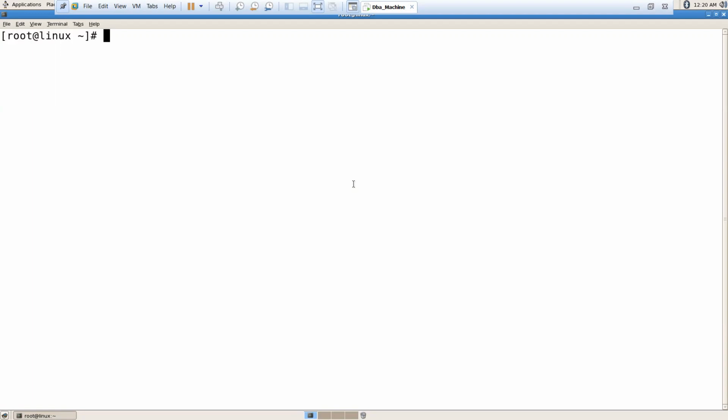Now today's agenda is that I want to install the Oracle RDBMS 11g software on this Oracle Linux machine. So this is the command to check the Linux version: cat /etc/redhat-release. I will be using Red Hat Enterprise Linux, that is version 5.8.